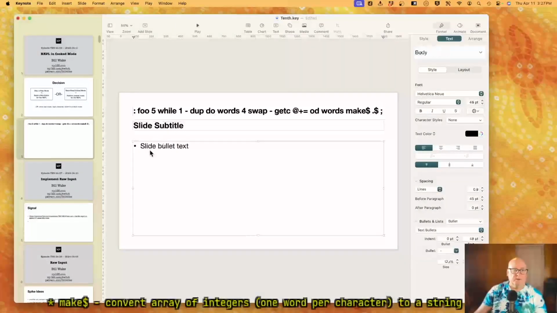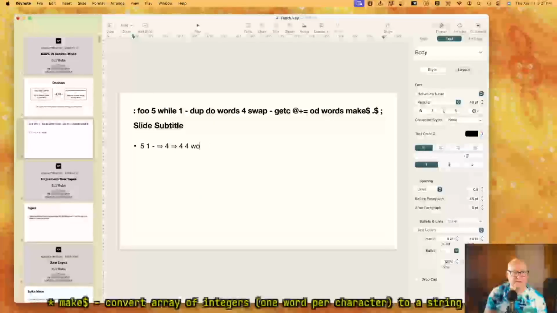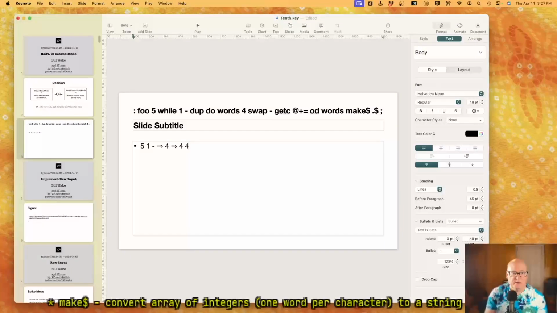Okay, so my stack on the first one looks like 5, and then 1 minus turns into 4. Dupe turns into 4, 4. Words. Whoops. 4, 4. But then do says, let me look at that 4, so it consumes it. Okay, so then we get words. Another 4.